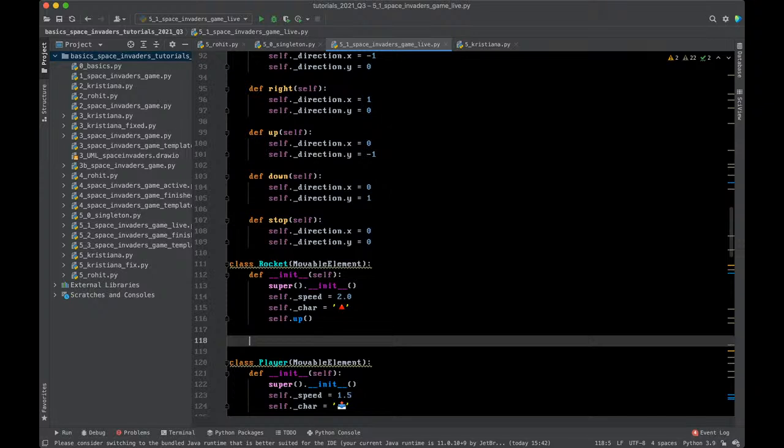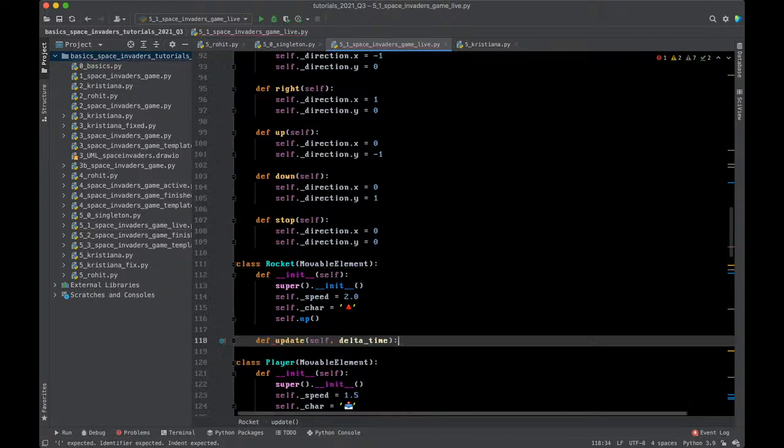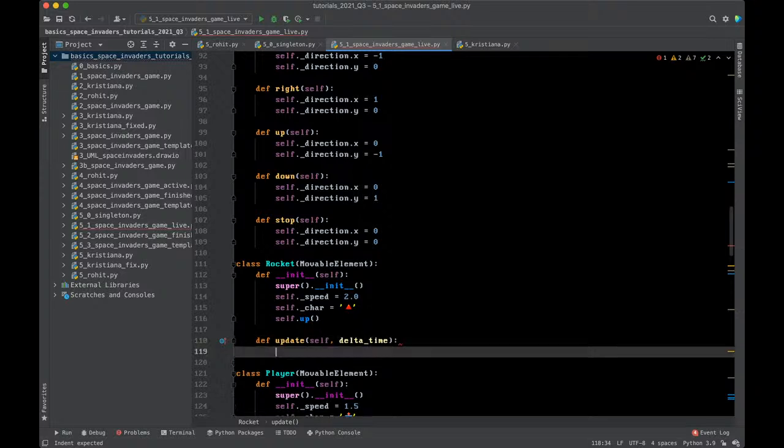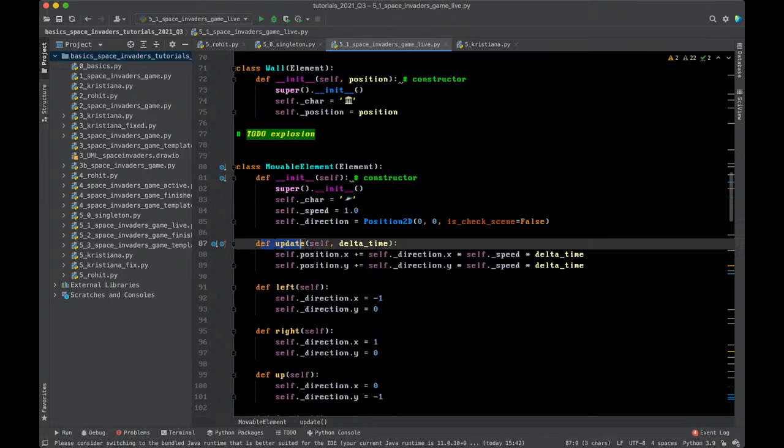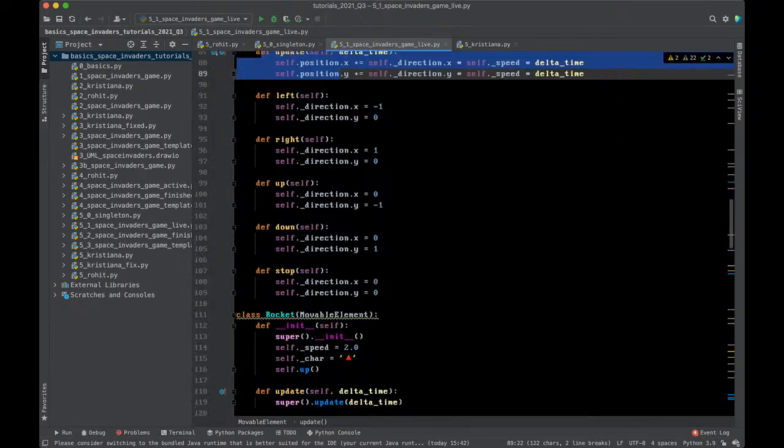So if you write here def update like this, we can override the update function just for the rocket. For all other objects, like for the player, everything will stay the same. So what we do here then is call super. So we will call the super update delta time, which is the movable object element update function. This part of the code is just called using this small line.